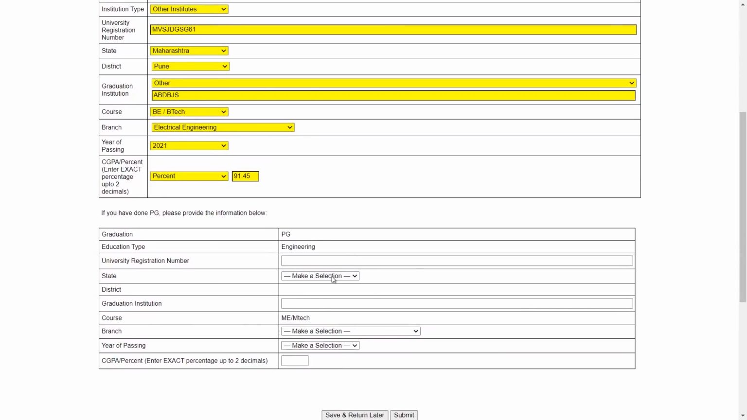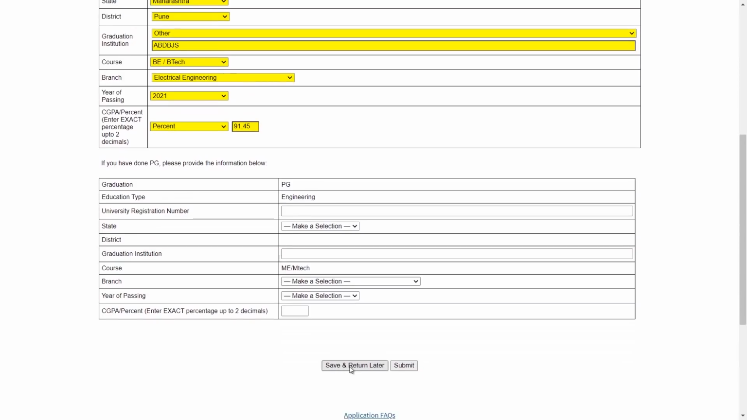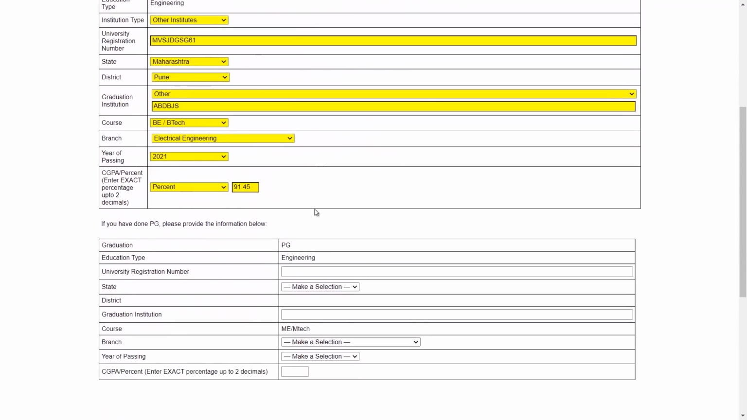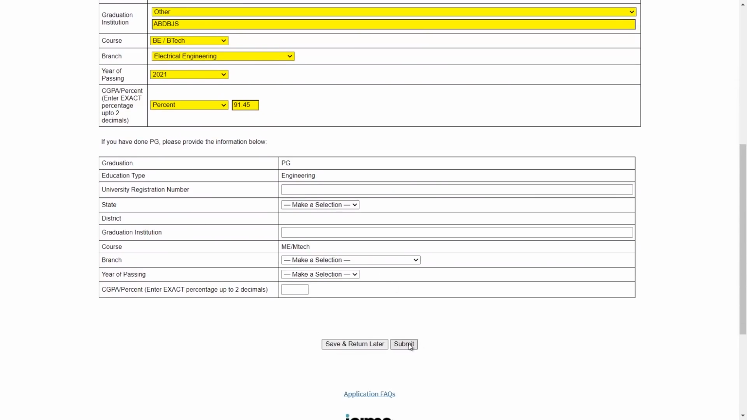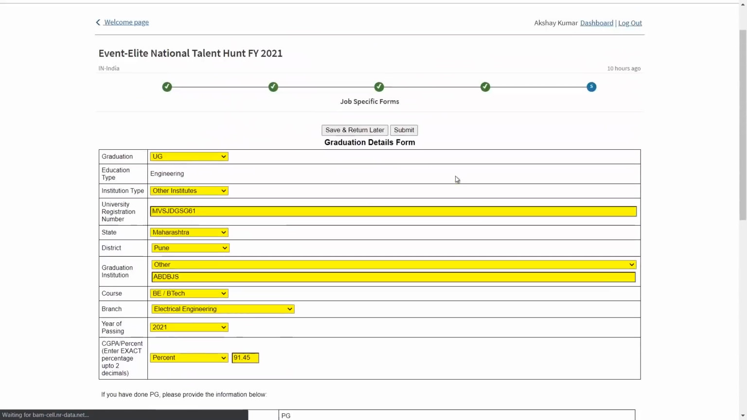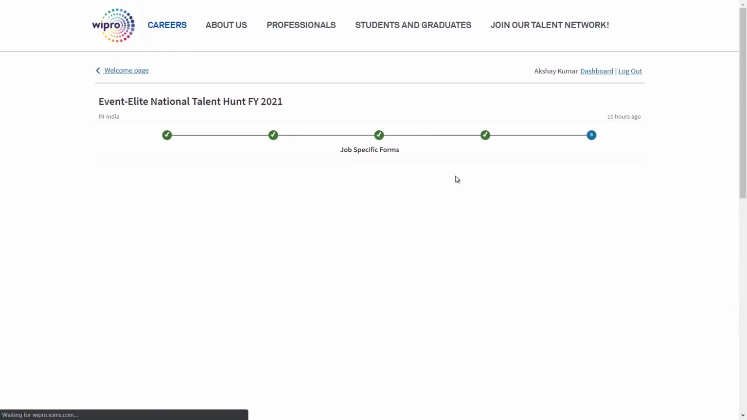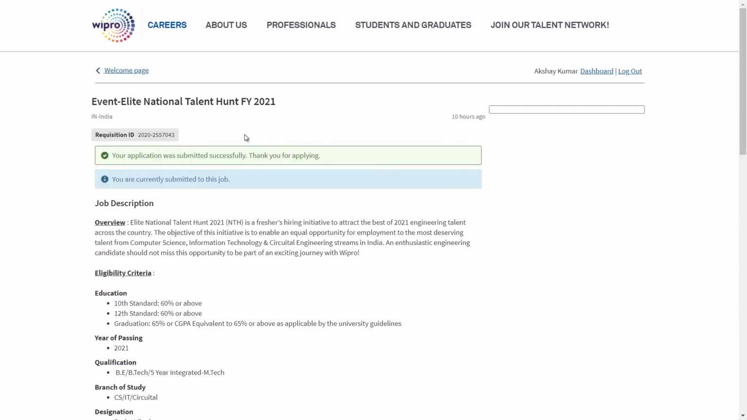And then this is for PG information. If you have done any PG, you can fill that in, but most of you might not have done PGs, so we can just leave this blank. Do not click on save and return later at any point. You'll see this button a lot in this registration form, and you would miss a lot of things if you click on save and return. But if you're not sure what your data is, you can do that. Once you fill in the legitimate information, click on submit. That's pretty much it. So this was the registration for the role.